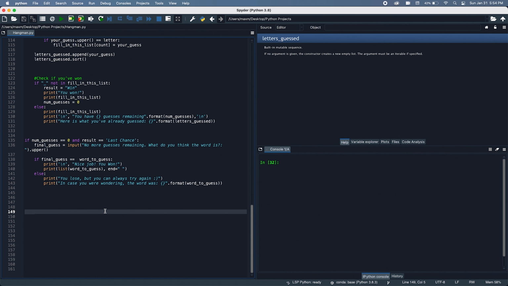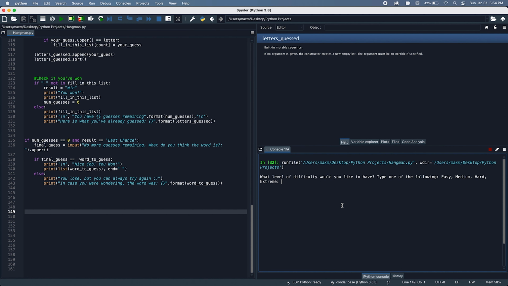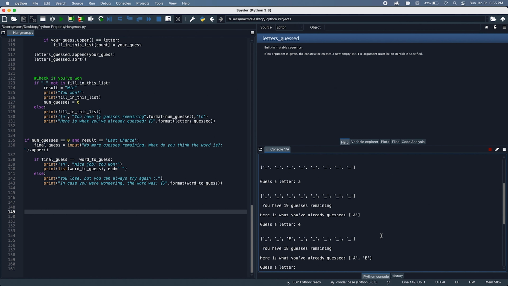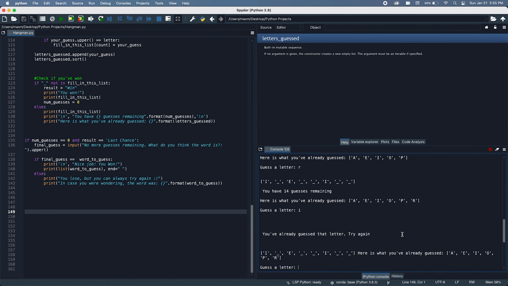Okay, now that we wrote all of our code, let's see if this works by playing a game. All right, what level of difficulty? Let's go with medium. All right, I have 20 guesses remaining. So A, E, all right, got one there. Oh wow. O, nope. P, R. Let's see if I type in I again, if it prompts me that I already typed that in. Yep, I already guessed that letter. Try again.